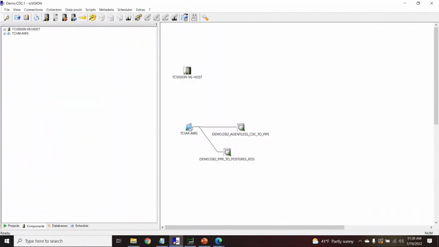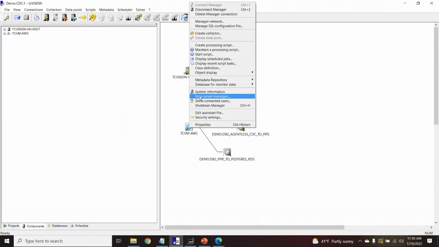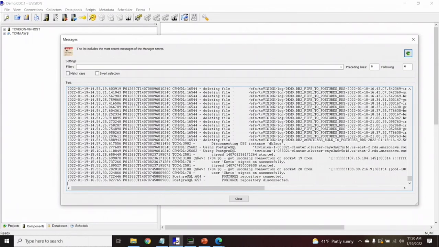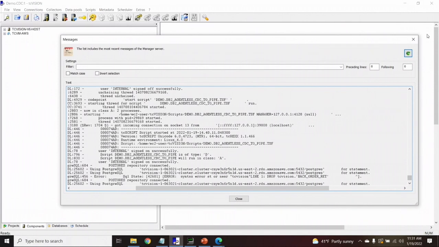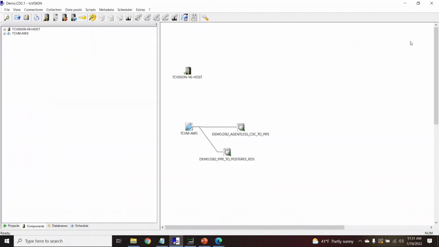We can also look at logs on the open platform side as well from our tcVISION manager. So really just kind of gives us a single way to be able to connect to various systems without having to actually go and log on the mainframe for one and log on EC2 for the other.